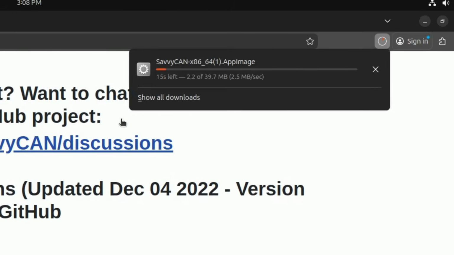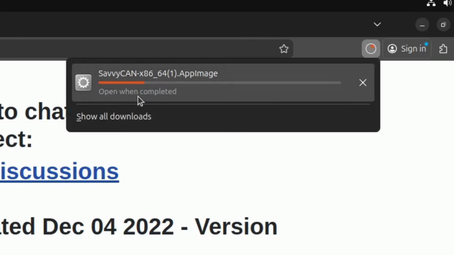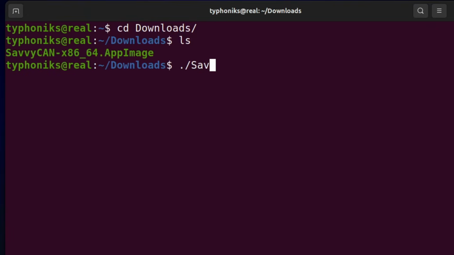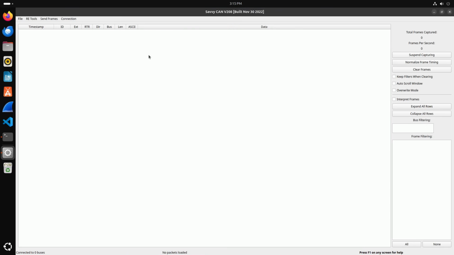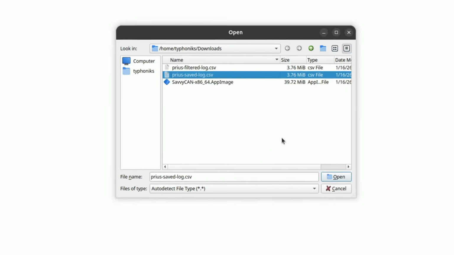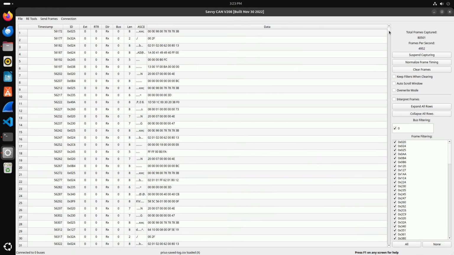SavvyCAN is completely free and open source, so you don't need to pay anyone anything. After downloading, there's no installation process, so you just need to execute SavvyCAN from the terminal. After opening SavvyCAN, go to the File menu at the top and hit Load Log File. Select the CSV file you have downloaded from the description.